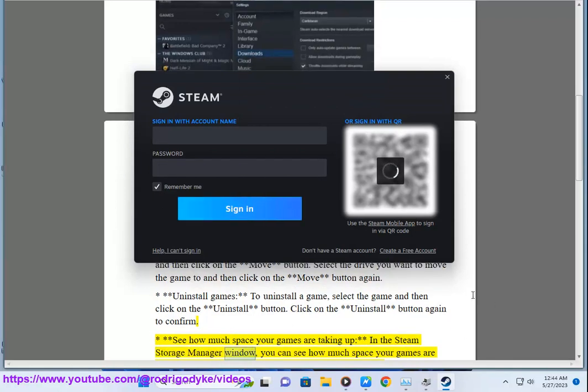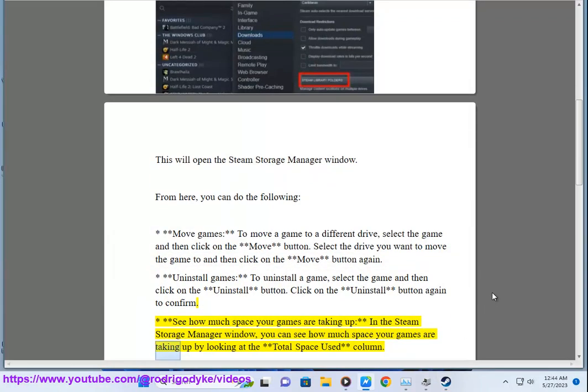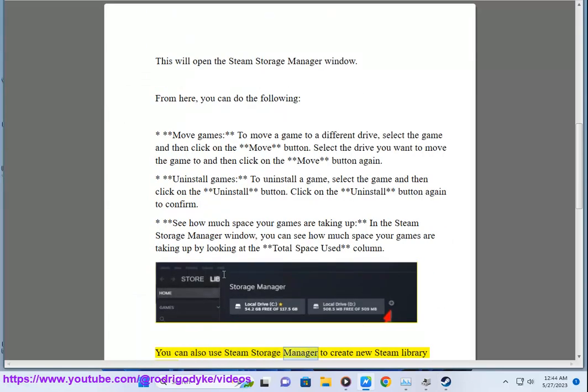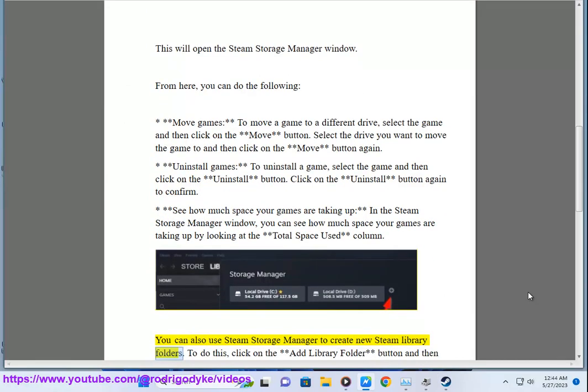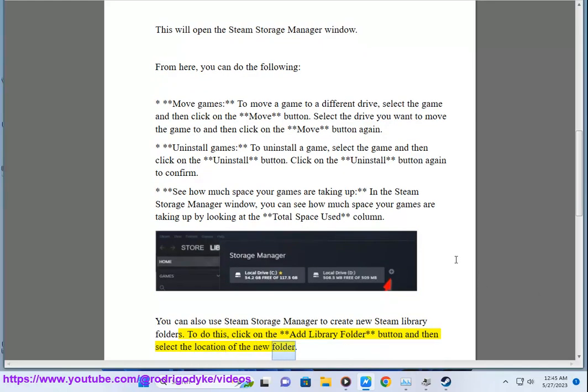In the Steam Storage Manager window, you can see how much space your games are taking up by looking at the total space used column. You can also use Steam Storage Manager to create new Steam library folders. To do this, click on the Add Library Folder button and then select the location of the new folder.